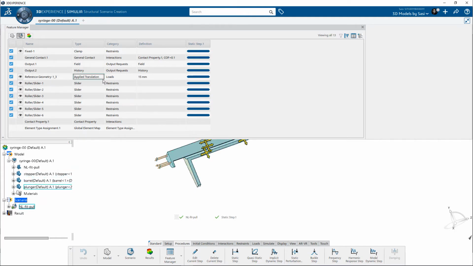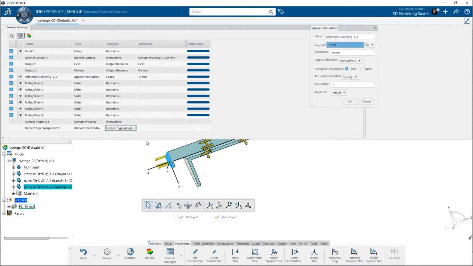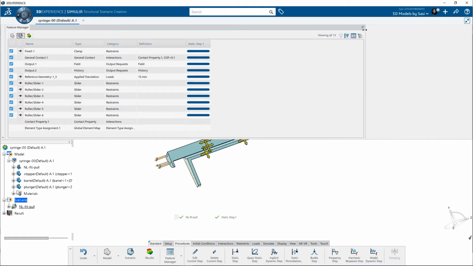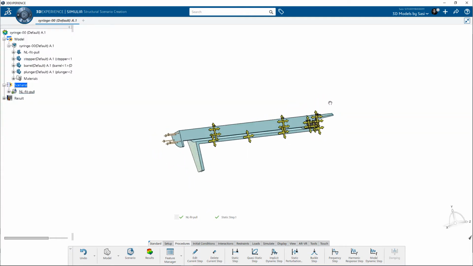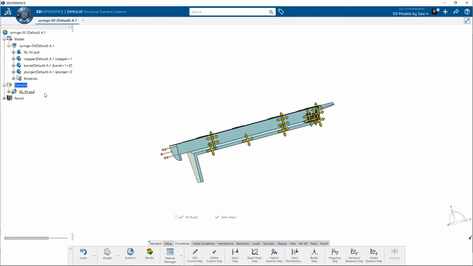So just to verify how that looks, you can actually just double click on that. You can see the selected face, the direction of the applied translation, the 15 millimeters, and the direction, it's in the Z direction. So everything looks good here. So I will just hit OK and go ahead and exit out of this feature manager. I do want to make a few slight changes to this analysis before I go ahead and run. The first thing I would like to do is make a change to the mesh. So to do that, I'm just going to switch this over into the mesh model right here.